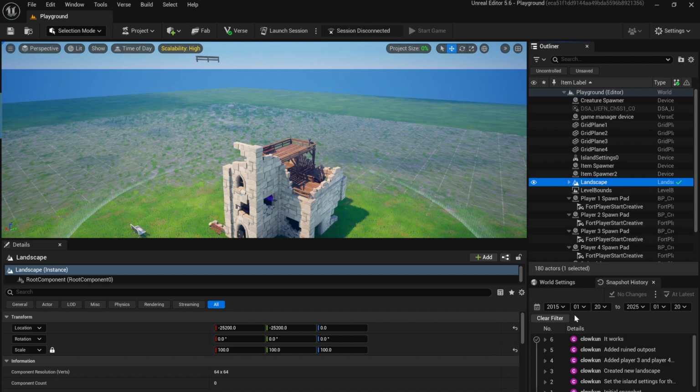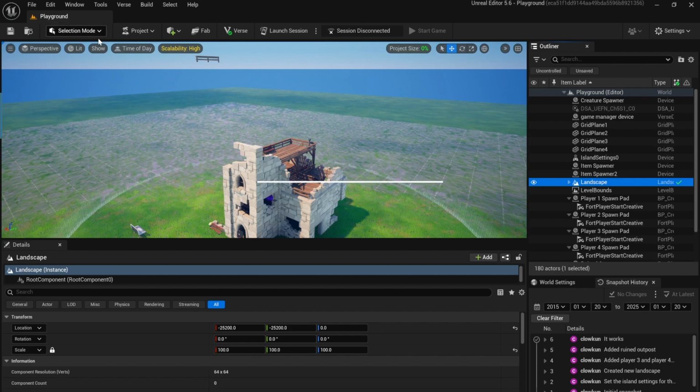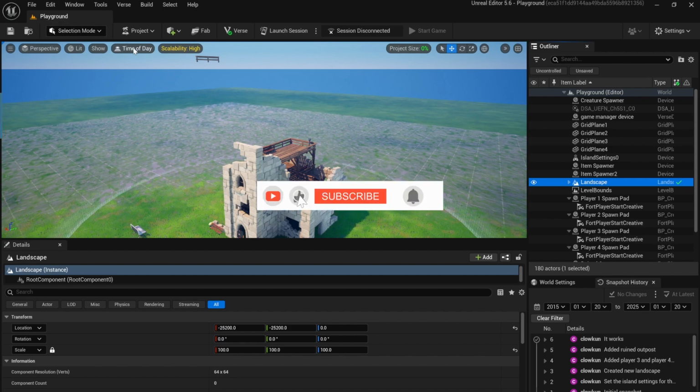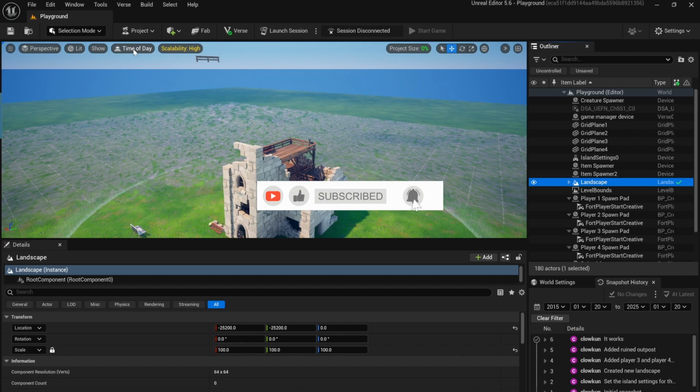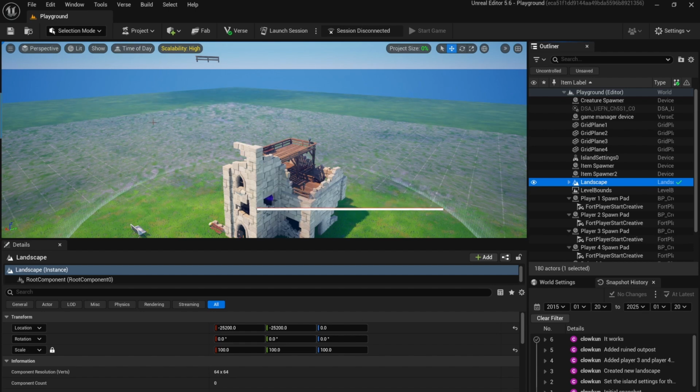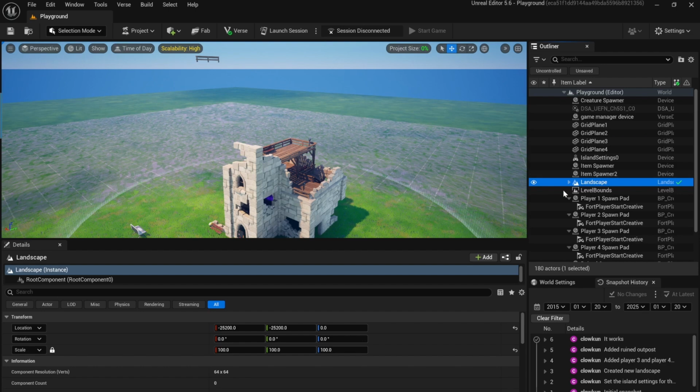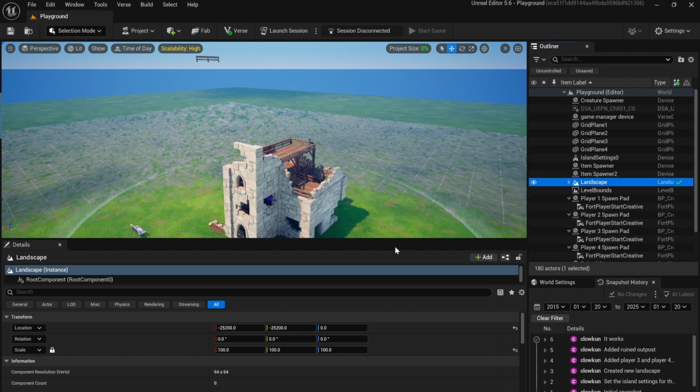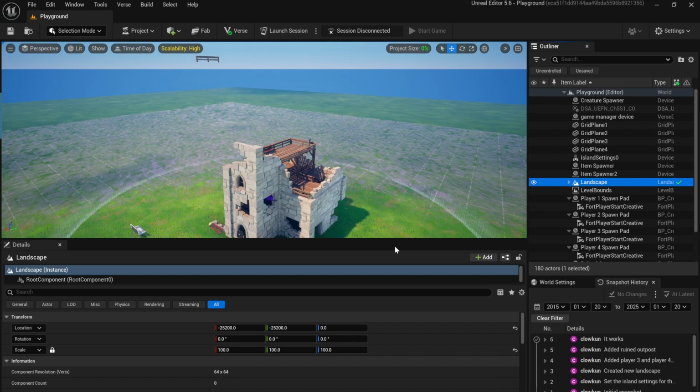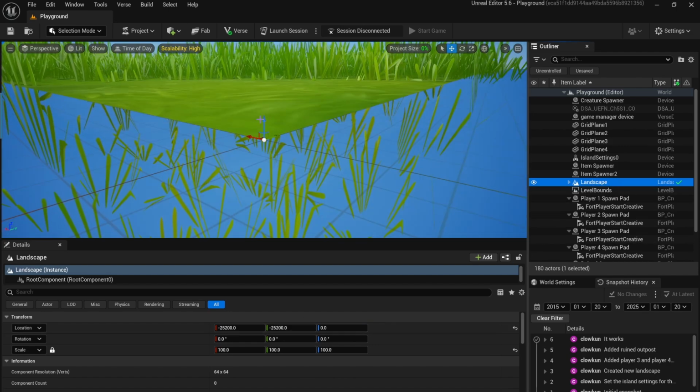So if you watched last week's video, we're here in the Playground UEFN project. And you see this flickering going on in my landscape. This was a problem for me last week, and I had done this before, and I was wondering why it was flickering so much. Then I realized that I need to double click here.